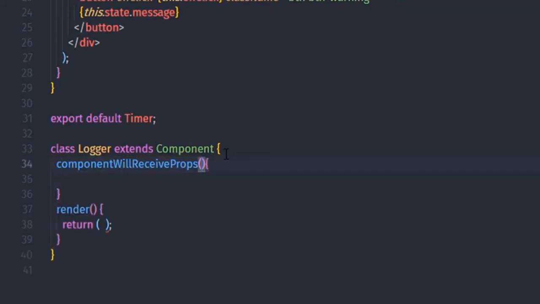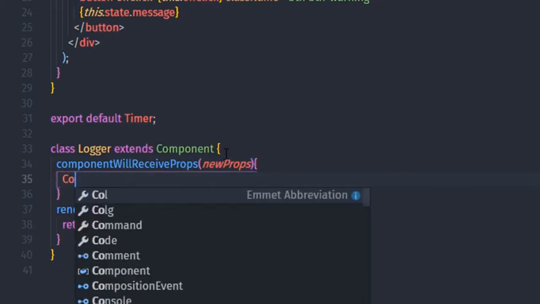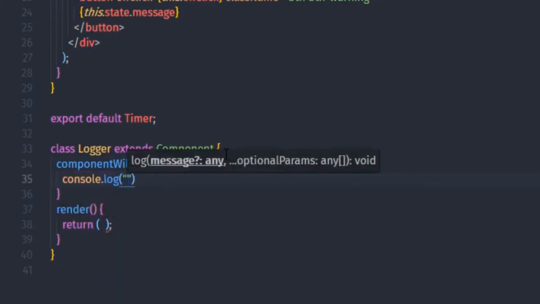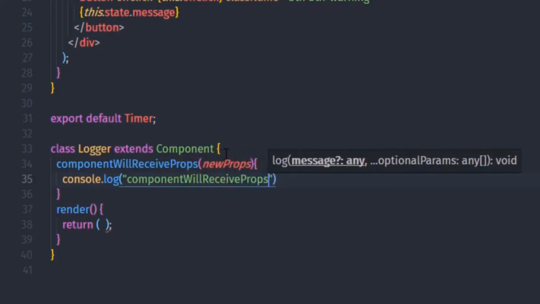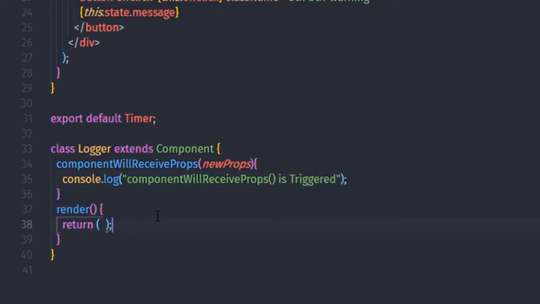This method takes an argument which is newProps, right? And just after that, here I will say console.log, "componentWillReceiveProps is triggered." Save the changes. So this method will execute whenever a component receives a new set of properties. This method will be called first. Also, please note that React calls this method even when the properties have not changed. React doesn't call this method in a mount process. Instead, it only calls this method if some of the component's properties may update.